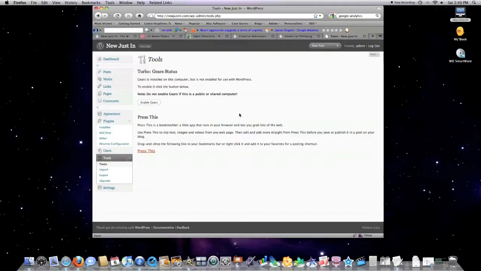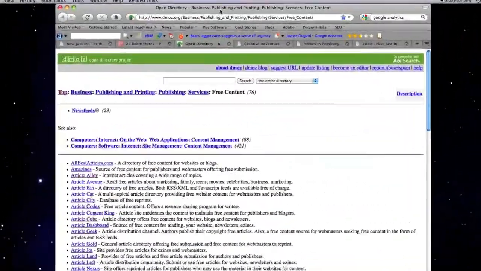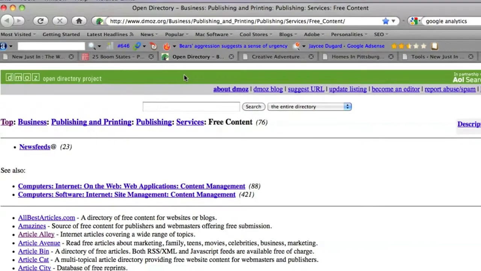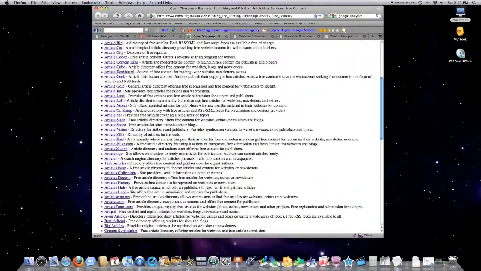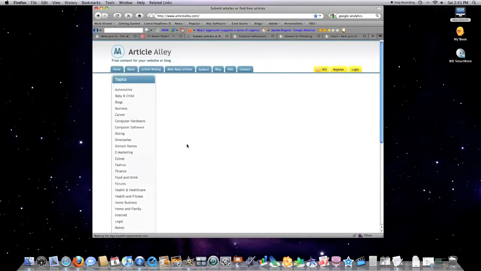Now, where do you get this free content? Well, if you go to this web address that I have right up here, dmoz.org, business publishing printing, and it continues. I'll put the link down below so you can read it a little bit easier. If you go here, it's going to show you a gigantic list of all free article websites. These websites will provide you with tons of information that you can use on your website for free.